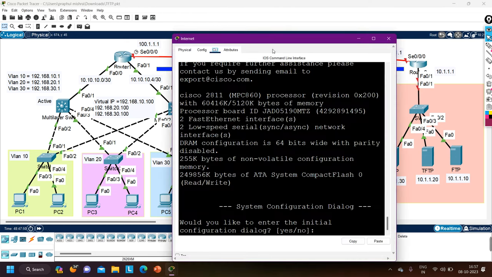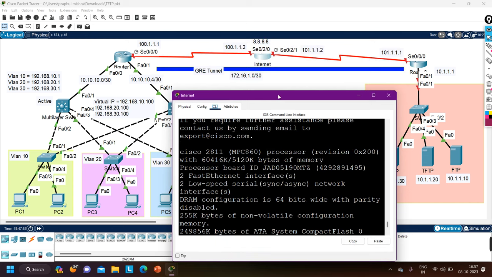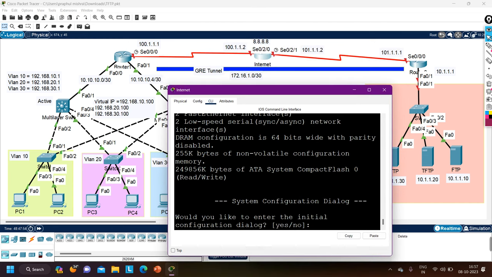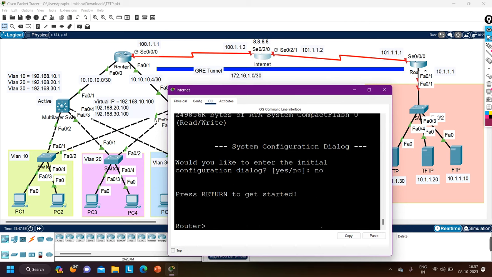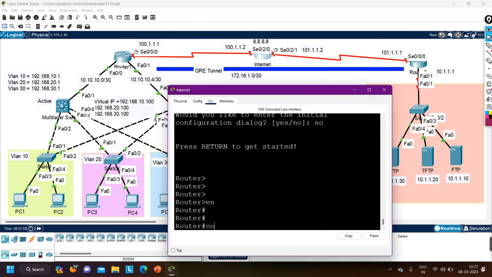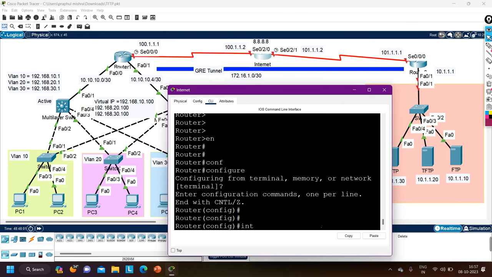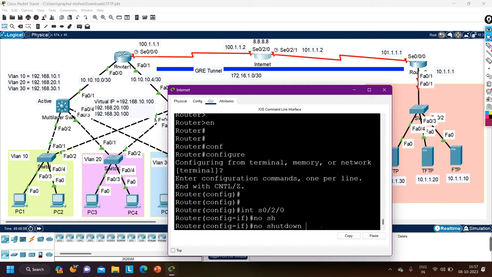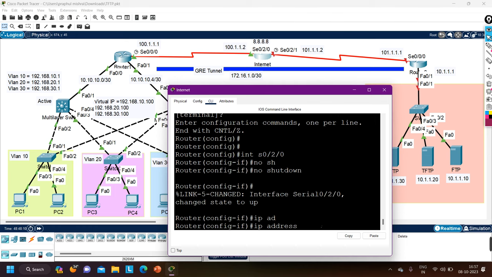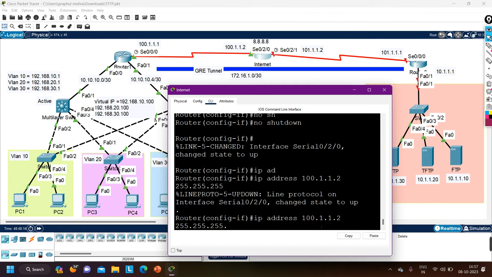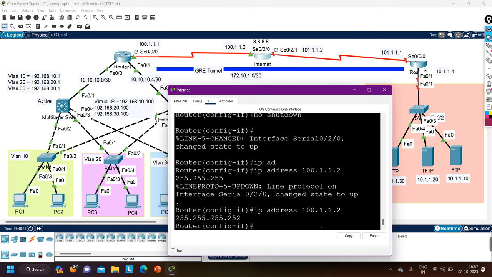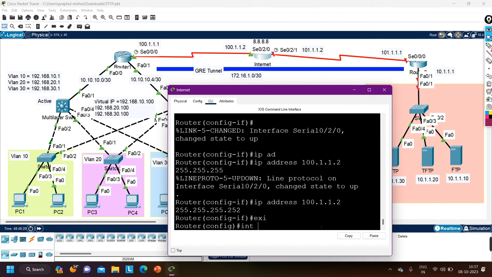Now let me configure IP on the internet router also. Let me access the internet router, and here also let me assign the IP configuration, because on the internet router I need to configure IP only. After that I will close the console of the internet router. Enable, config t, interface serial 0/2/0, no shut, and IP address 100.1.1.2 255.255.255.252.